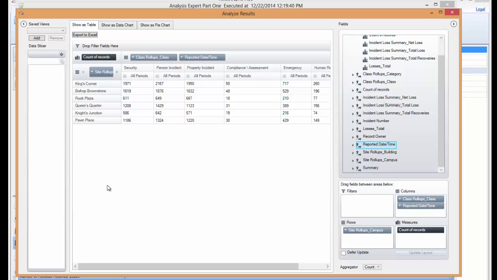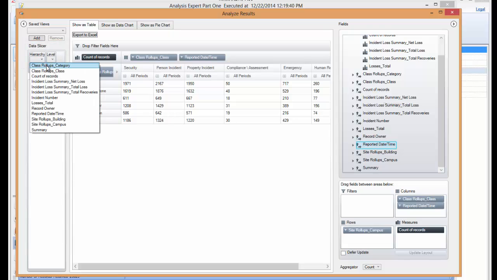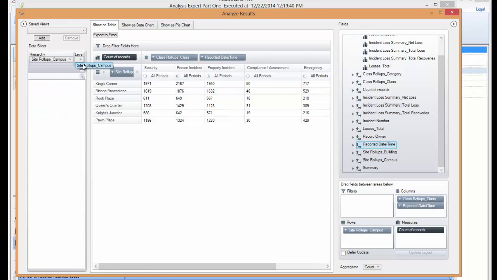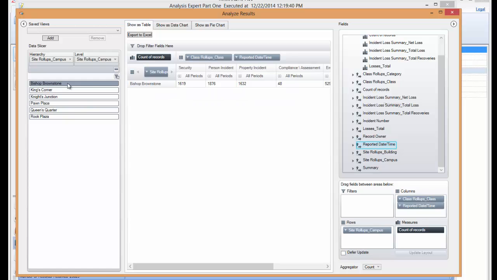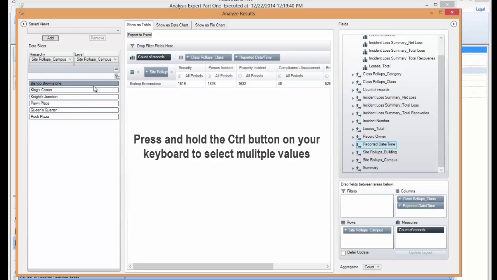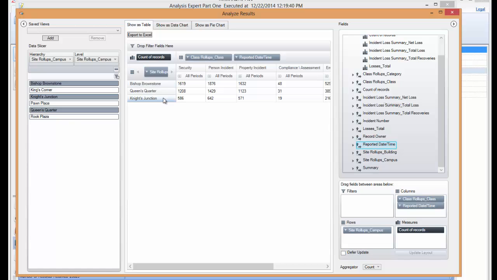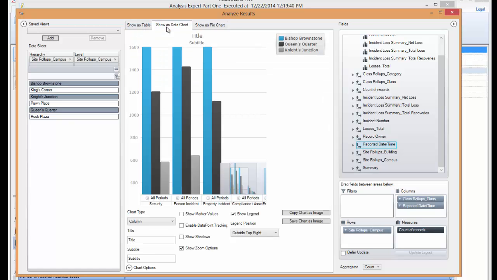Another analysis option that you have from here is a data slicer. On the left-hand side of the screen, we can choose to slice our data by the various values, again, from our query. In this particular case, if we chose that campus that we have selected, we can see right now we're looking at records from all campuses. But if I only wanted to see from Bishop Brownstone, I could select just that. If I want to select multiple values, I can press and hold the Control button on my keyboard and select multiple locations. This will not only update the table, but we'll see this also updates the two different chart types.